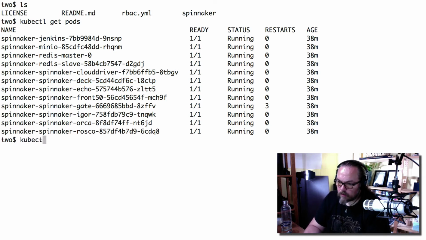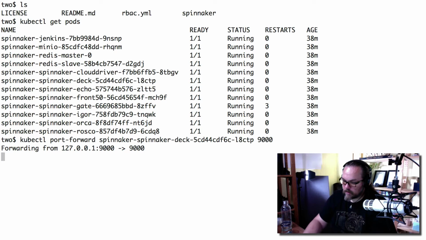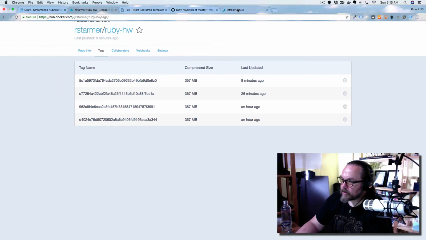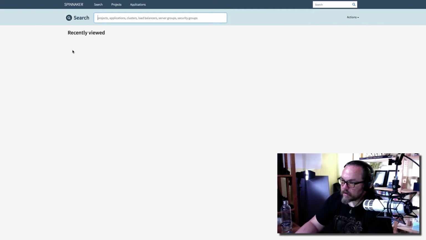Kube control, port forward, pod name, and we need port 9000. That's the port that Spinnaker actually uses to provide its UI on. Now there's no control on this UI, so here if we pop into our web browser and we refresh this, since this was the old version, we see that there's nothing here, but we are actually live. And now we can actually start manipulating the environment.